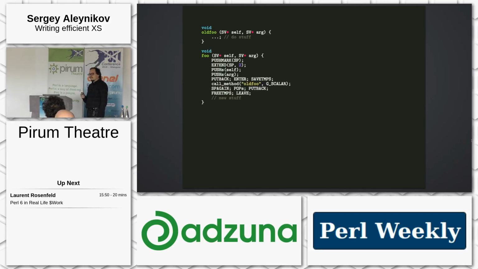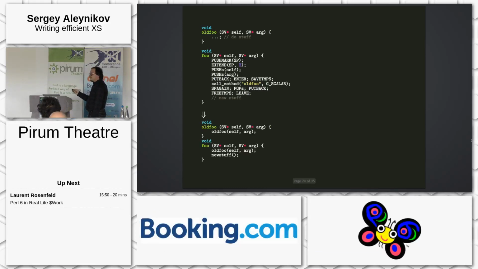Is there not a way you could just call old foo directly? Yeah, that's the next step. Why do you need all those not so fancy things when you can just do this? Just refactor the thing. But this is the code I've seen on CPAN, and not once. So that's why I especially bring this case to attention.